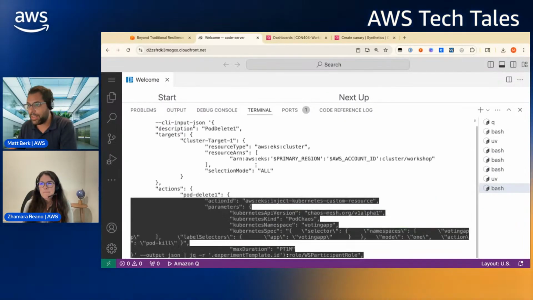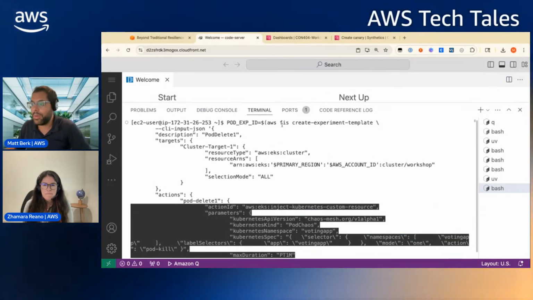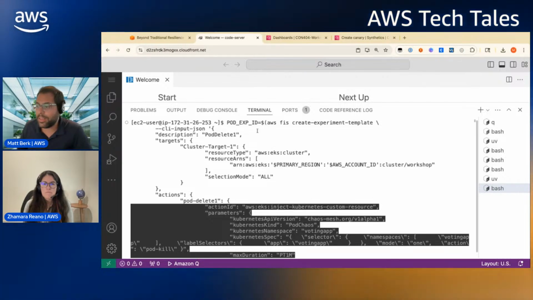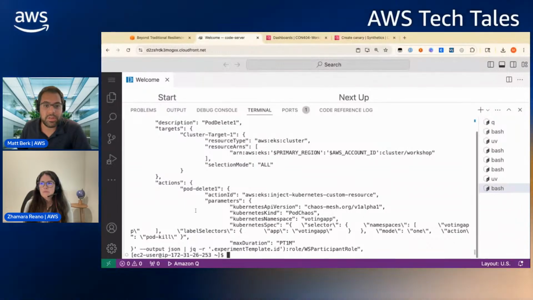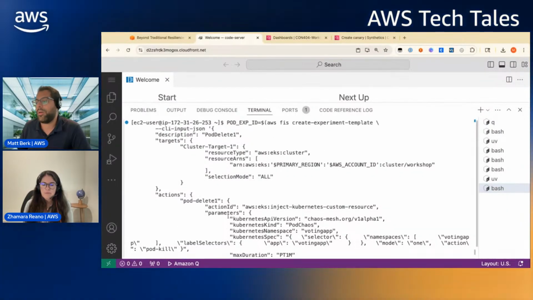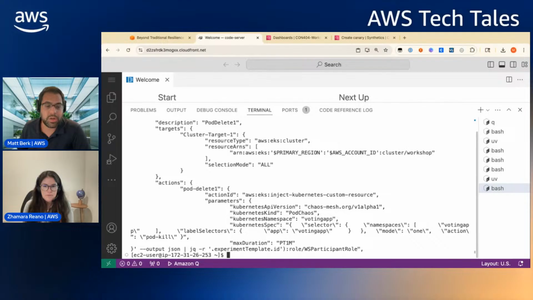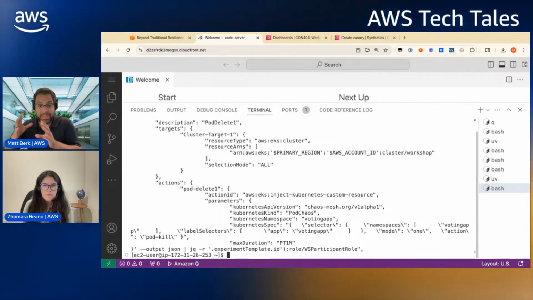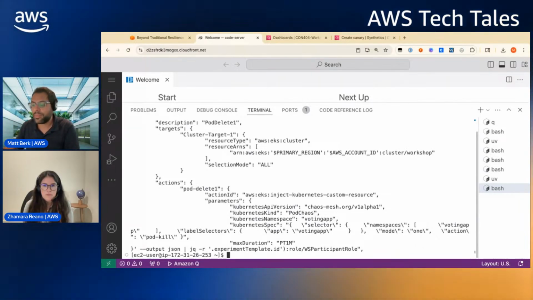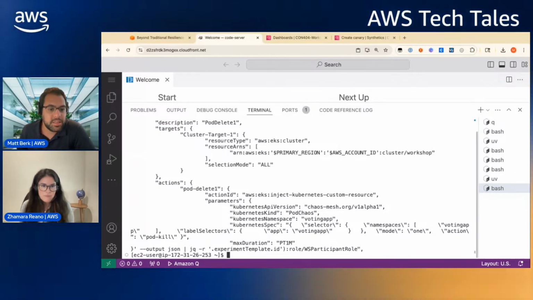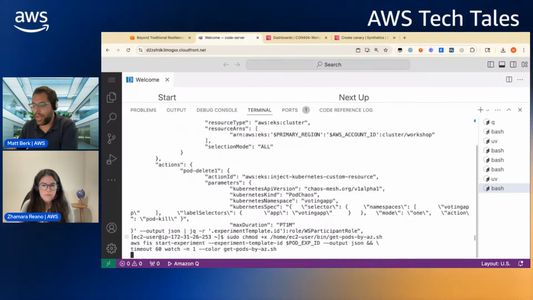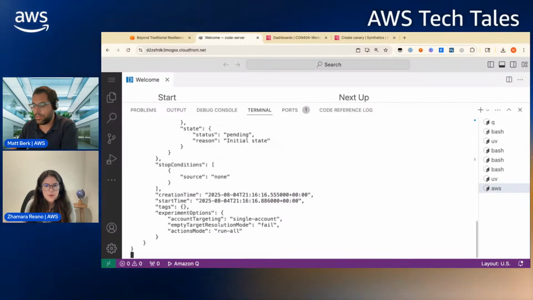I'm going to paste this in here. I'm creating a new experiment template that's called pod delete. The point of this is to wreck one of our pods. That way we're simulating this pod failure within a cluster, within a node, going down to the smallest level. I should just be able to run this experiment and see what happens. All right, let's go for it.